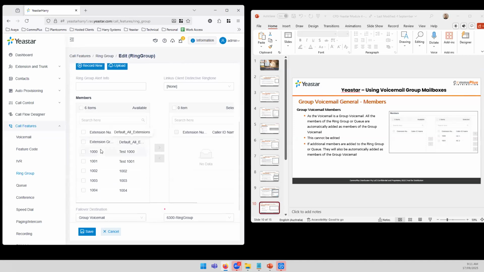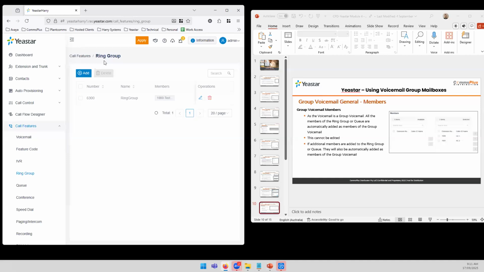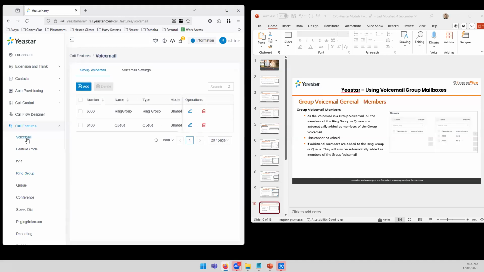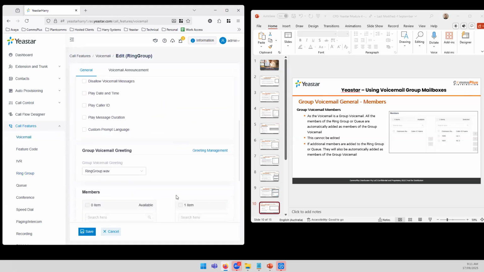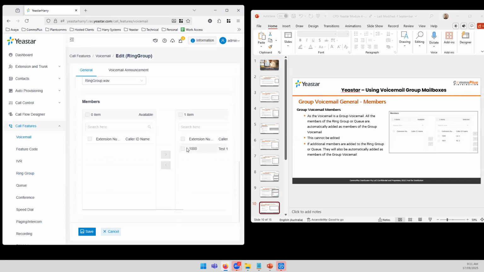So if we just wanted extension 1000 instead of all of them, save that, apply. And if we go back to the voicemail ring group, edit that, we can now see extension 1000. Again, you can't edit it, it just pulls it through from the ring group it's associated with. Same for the queue as well.